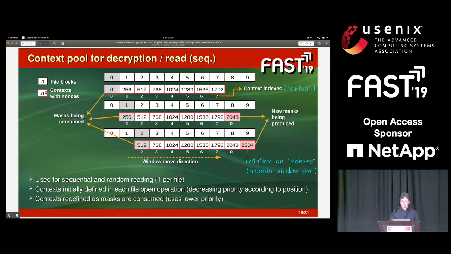Now the context pool for reading is shown here. This is used for sequential and random reading and has one context per open file. When we open the file, you need to define the context pool for this reading. And it works similarly. Contexts are redefined as masks are consumed. And what we do with priorities is that we spawn newer priorities according to the distance that we feel the data is going to be accessed. So if we have detected a sequential reading, then we're going to dispatch the new contexts with the correct decreasing priorities, so that when we need the masks, they are ready first when I need it first.